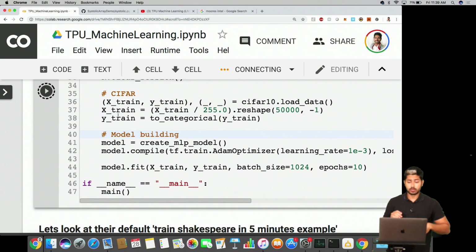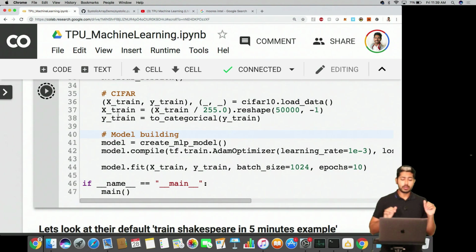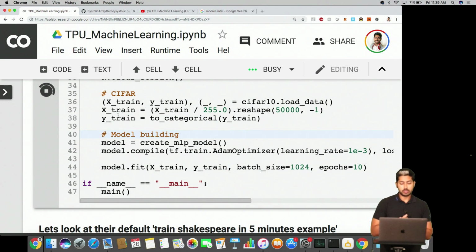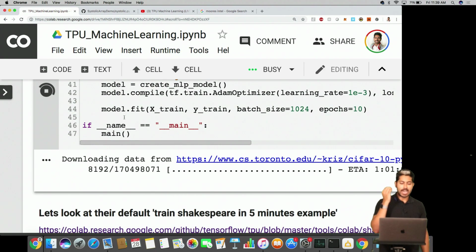Hopefully this works. You never know. Okay. So let's see what happens here when we train this thing. It's going to download this data, and let me answer some questions while it's downloading the CIFAR data.